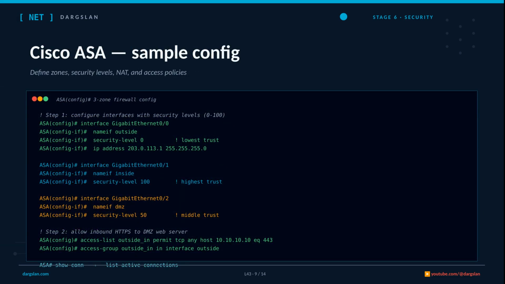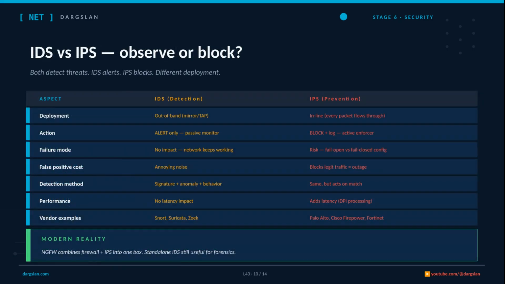Let's see what that three-zone design actually looks like on a Cisco ASA. Each interface gets a name and a security level from 0 to 100. Outside sits at 0, inside at 100, and the DMZ lands in the middle at 50. By default, traffic flows freely from higher trust to lower, but anything coming the other way needs an explicit access list, which is exactly what Step 2 does, permitting HTTPS from the internet to the DMZ web server and nothing else.